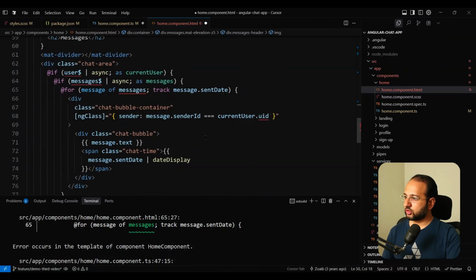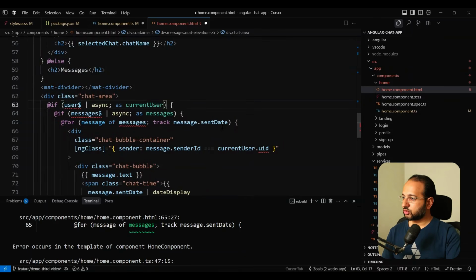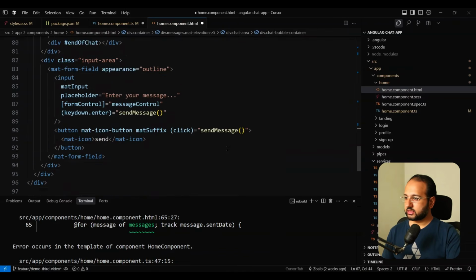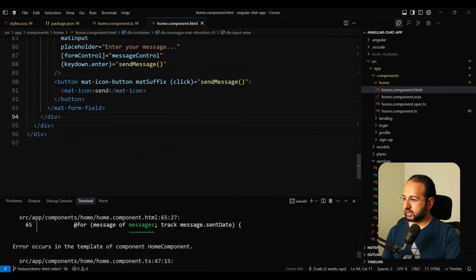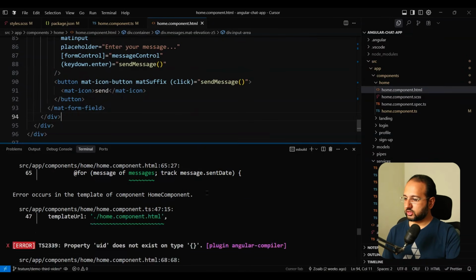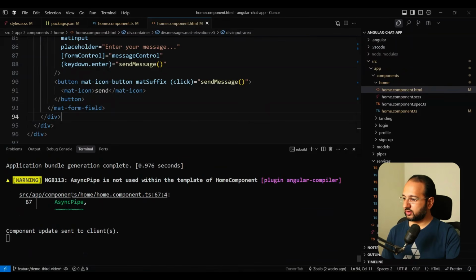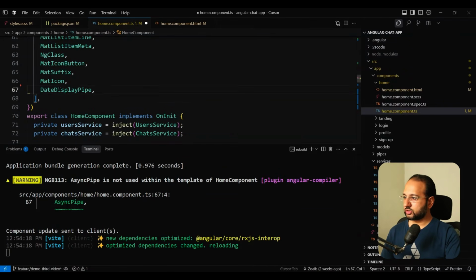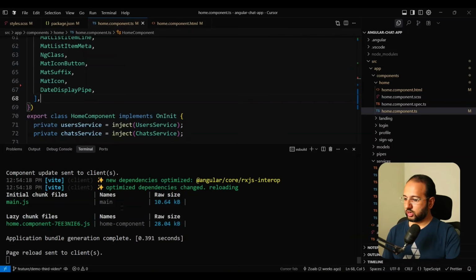Okay, so next we are going to see the user here. So this is the current user. So we can just simply use the user signal here. And for the messages, then we can use just the messages here, which uses the messages resource. Okay, great. And everything else seems to be in order. So let's save this and let's see if we get any errors here. So no errors, but we have a warning about the async pipe. So let's just remove the async pipe here because it's not needed anymore. Okay, so now there's no error.